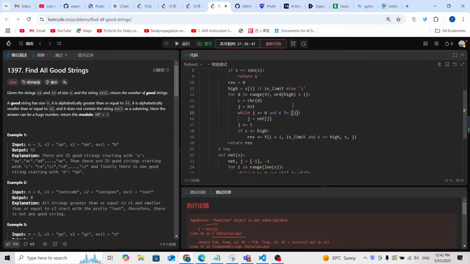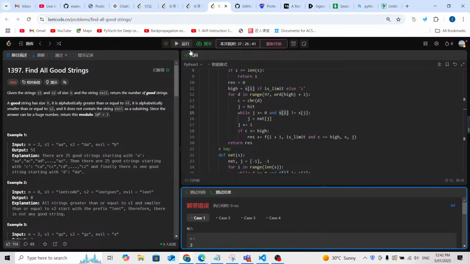Yeah, let me just go back. This is difficult. Currently it is wrong because I didn't check here. Definitely this is wrong. And I want to check this character. If this character is not equal to the eval of z, I'm gonna jump the j to the next j, and j gonna plus 1, and I'm gonna pass it to the final result.